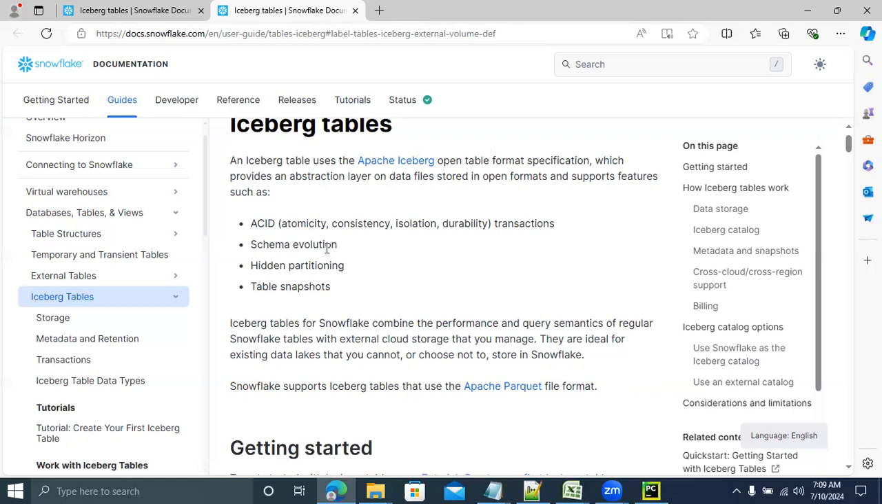Before going to schema evolution, I will say Iceberg tables are predominantly used in data lakes. In order to improve query performance, they will go for Iceberg tables. Mostly Iceberg tables are used in Snowflake, in order to increase the query performance and query semantics of your regular Snowflake tables. All the data and metadata will be stored in external cloud storage. It can be AWS, Azure, or GCP.